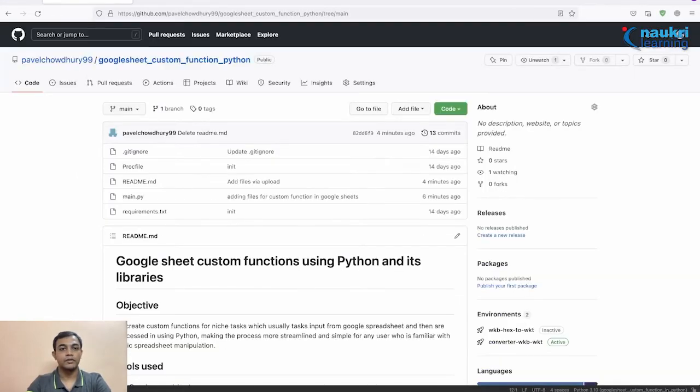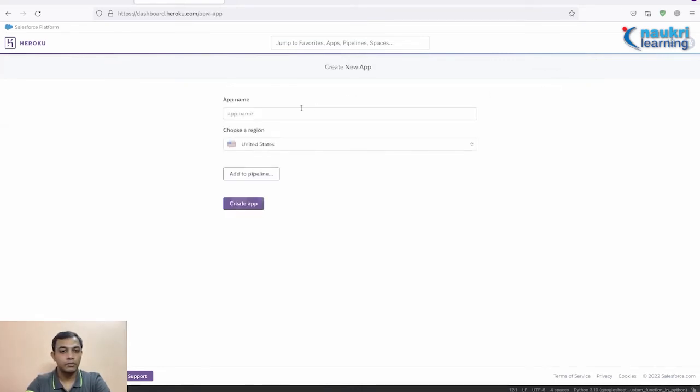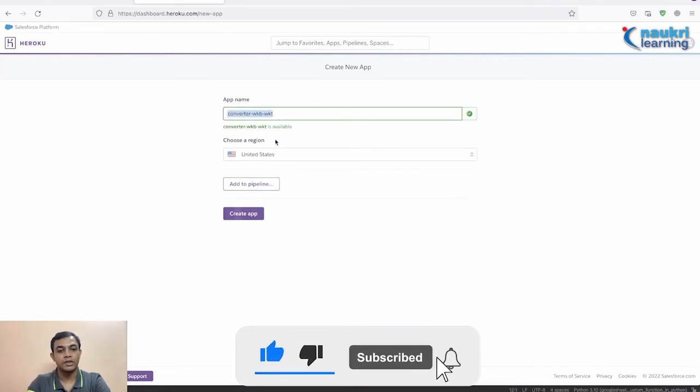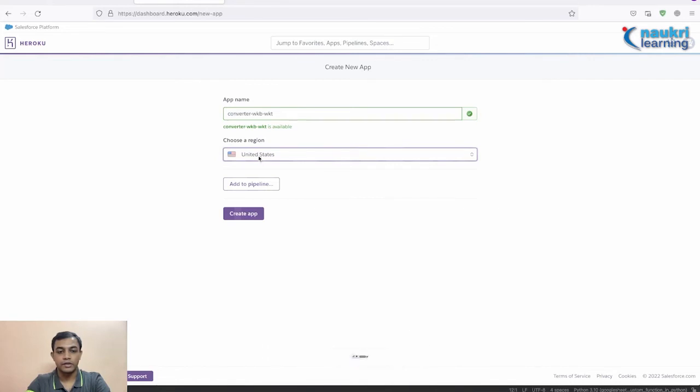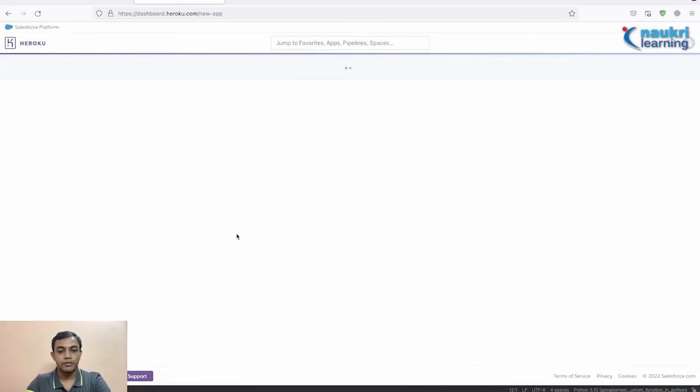Once you are logged in to Heroku, the platform that you will be seeing is something like this. You'll have the dashboard in which your apps are listed, and in this dashboard you will be able to create a new app using this New button. All you need to do is create a new app. You can provide any name to your app. For now I will use this name that I have picked, converted WKB to WKT. I will choose the region as United States only. Add to pipeline, we do not need to do that. And we need to create the app from here.